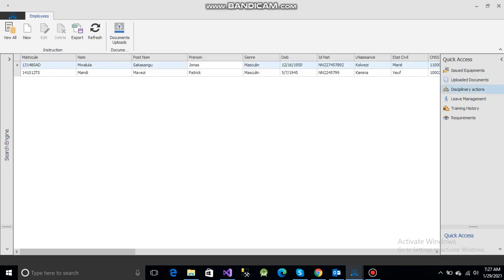I can also access directly from here the disciplinary actions. I know there is another tab, another module talking about disciplinary management. Maybe from there we can see it, but I can click directly from here and view the disciplinary management linked to this employee. I can see also the leave management. What about the training history? What about the requirement according to the company?